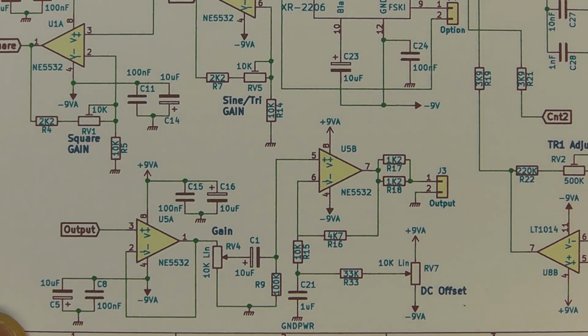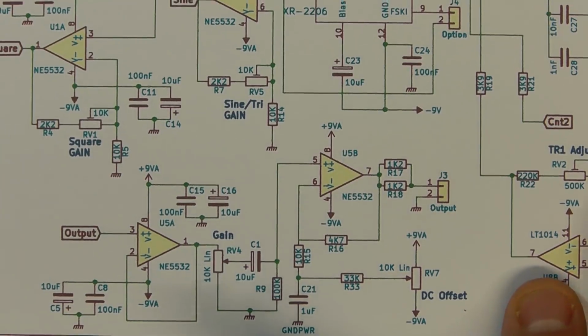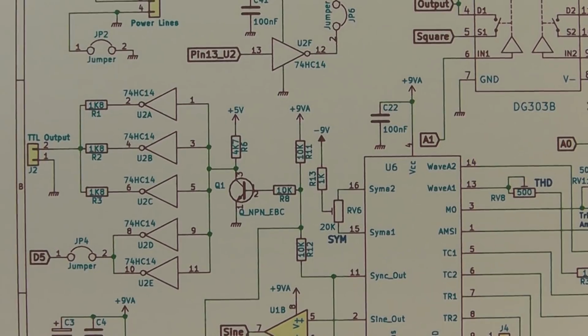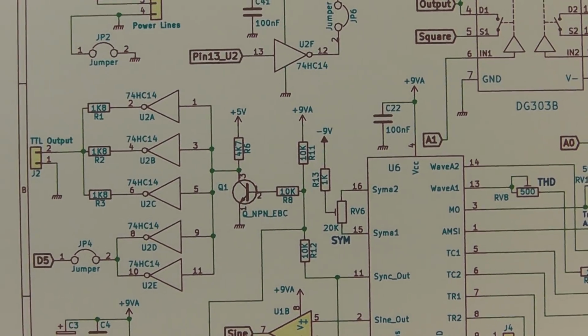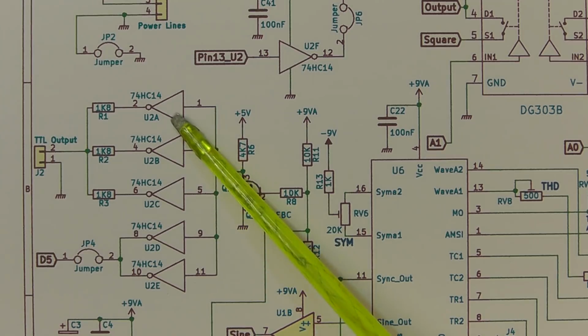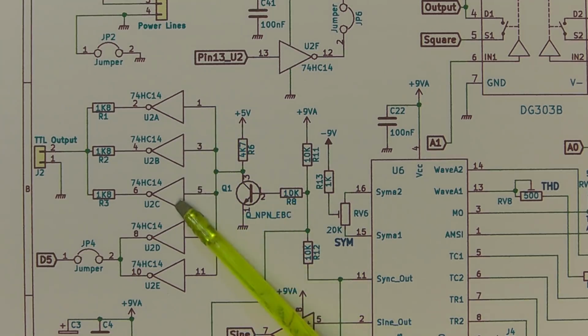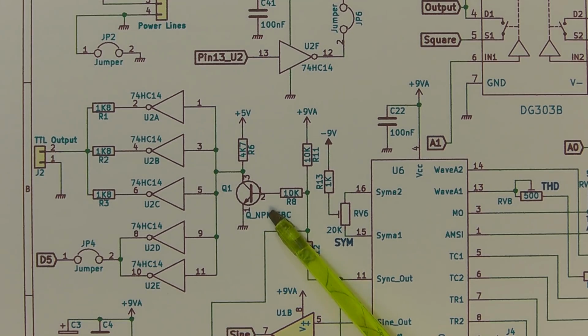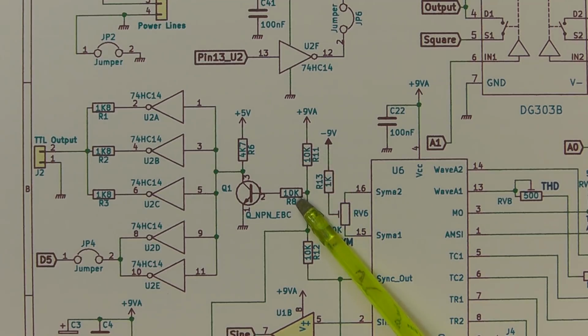So that's the output stage, and then finally let's just have a quick look at the TTL output. You can see here I've got the TTL output. I've got my Schmitt triggers, a few of them wired in parallel, and you'll notice here I've got a transistor, just an NPN transistor. We're taking the signal which is coming from pin 11, it's also tapping off of that divide by 2, those two 10k resistors.